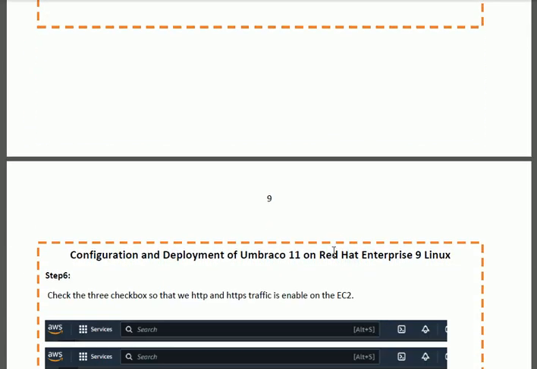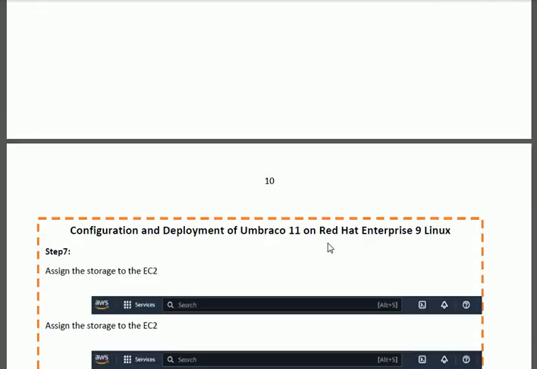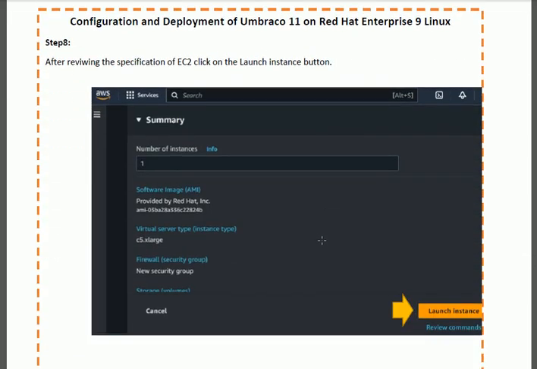Now we shall start from the end of the first lecture. The last slide in my first lecture was the summary for the configuration of the RedHat Linux. Now we shall proceed to finish this Umbraco deployment.